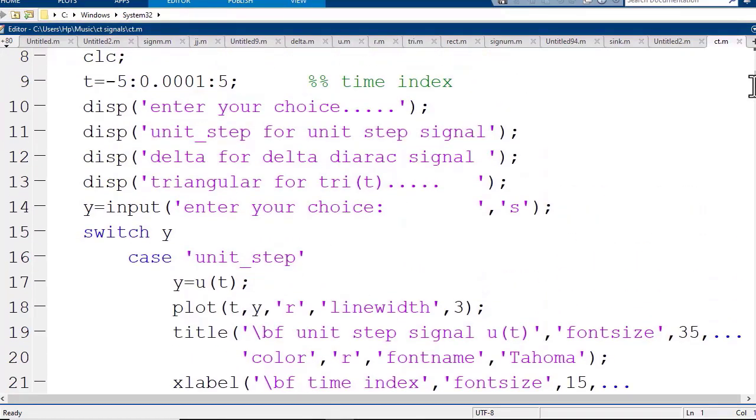Now here, the program will run based on the user selection. Now enter your choice: display unit step for unit step signals, delta. If the user selects delta, then it will display the delta Dirac signal. If the user selects triangular, then it will display tri of t, and it goes like this. So y equals input, enter your choice, and the choice is a string.